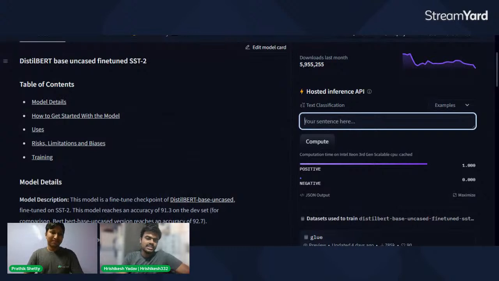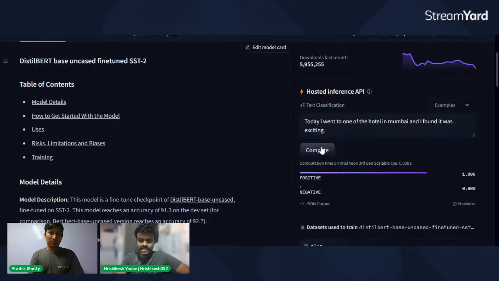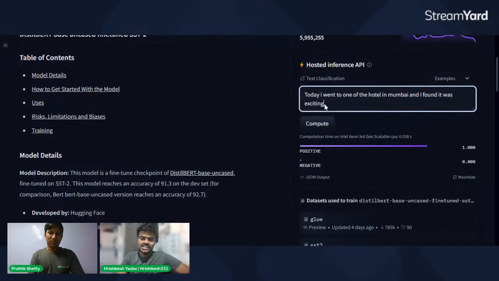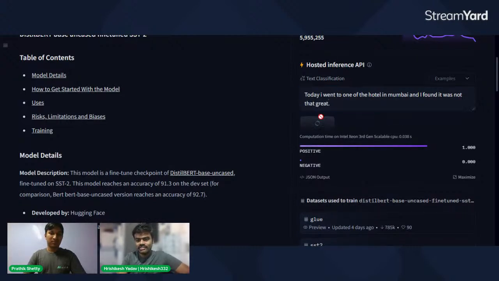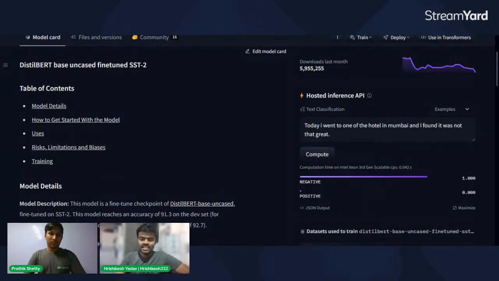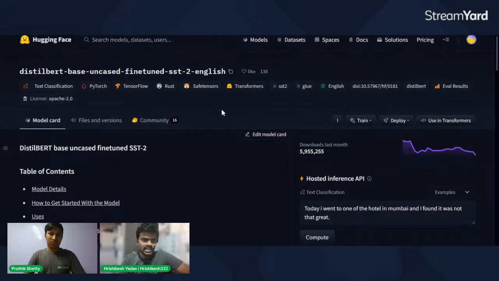If you just want to test out or explore any type of model, say: today I went to one of the hotels in Mumbai, and I found it was exciting. Let's compute. After computing, I got positive. And if I change it to, it was not that great, it will compute negative. You got it clearly: it's totally about how the sentence meaning or context changes, and according to that the sentiment changes. I hope it would be good to explore more into this.